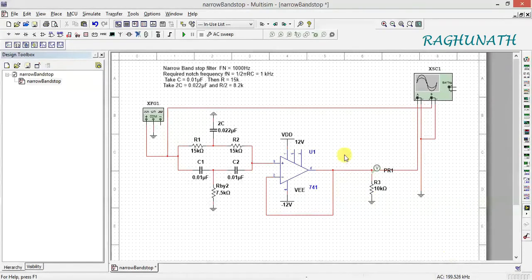Okay, next experiment: design a narrow band stop filter to have a notch frequency of 1 kilohertz. So what is a narrow band stop filter? It is a filter which should attenuate only the frequency given by Fn, and it should allow all other frequencies.